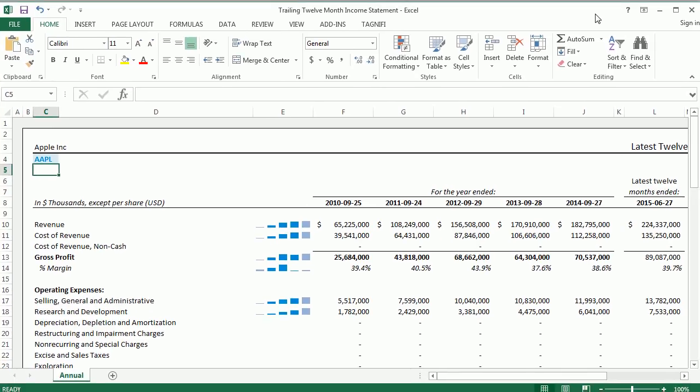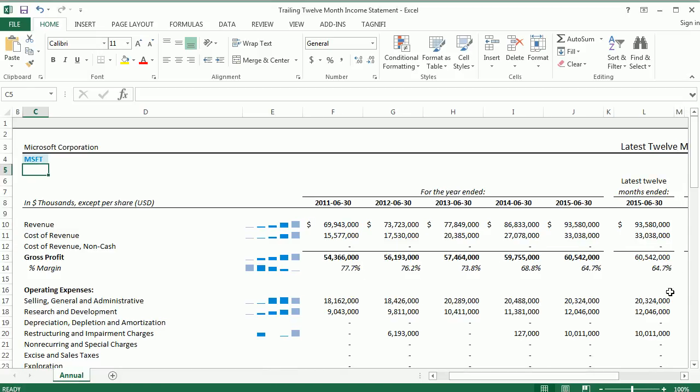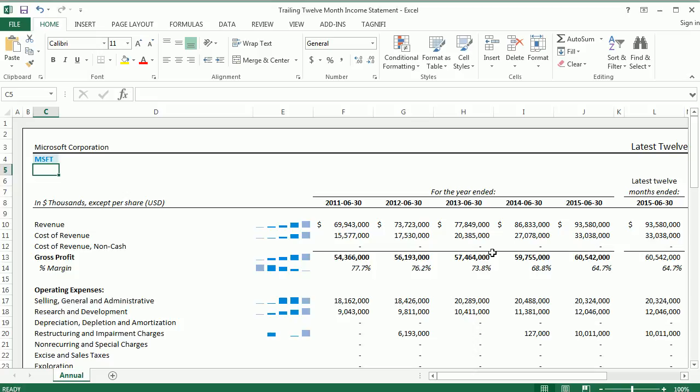Next model is a trailing 12-month income statement. So if we wanted to go look at Microsoft's trailing 12-month income statement, it's going to pull that data in. Here we have the last 5 years of income statement data, and then we have the trailing 12-month period off to the right, as well as the year-to-date data.